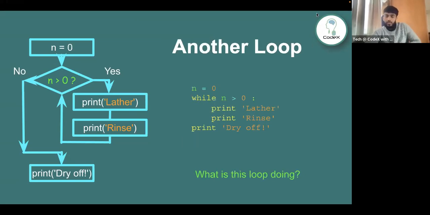Does anyone want to take a guess on what this loop is doing or what it's going to do, or if there's anything wrong with it? You guys can have a good look at it. You guys can also copy the code and put it in your IDE and see what it does, so you understand that now. Quickly go through it. Let's see. Let's think.